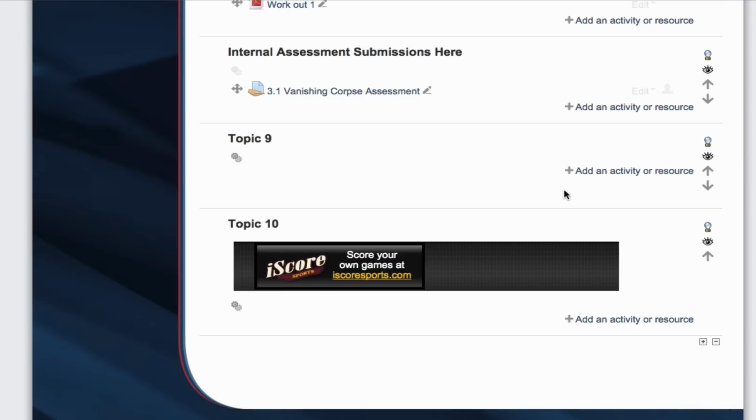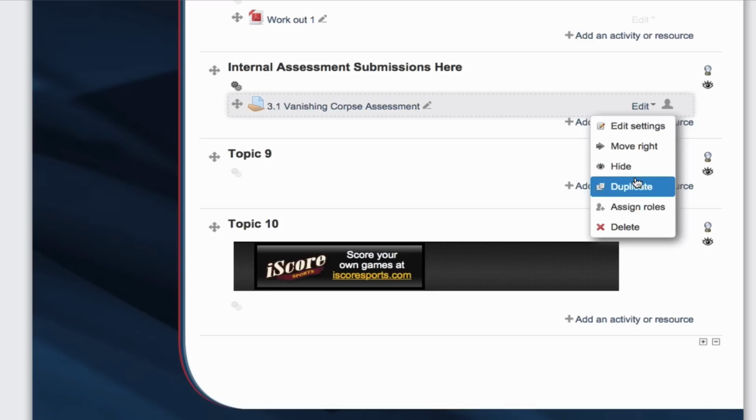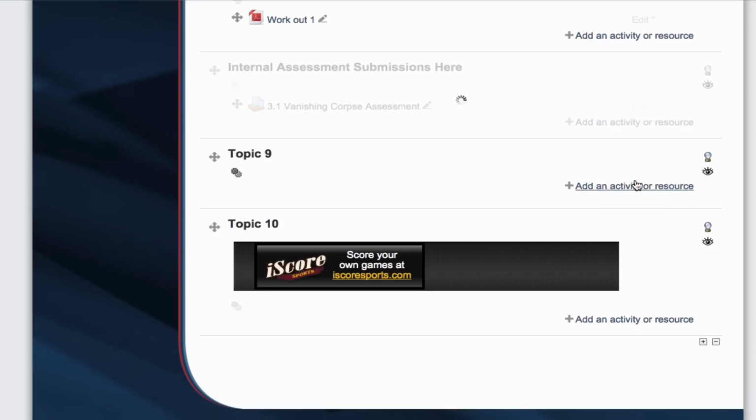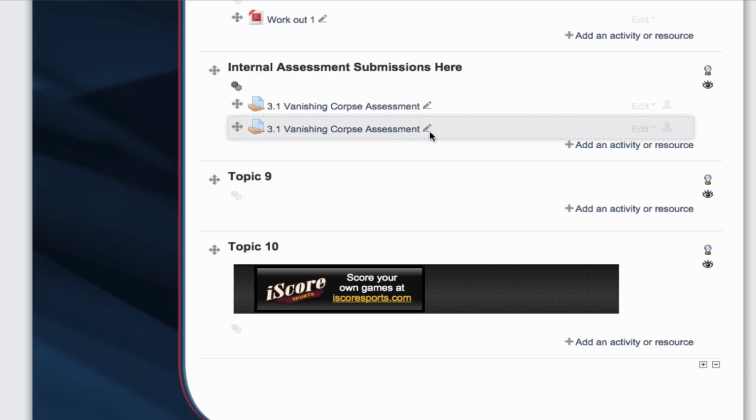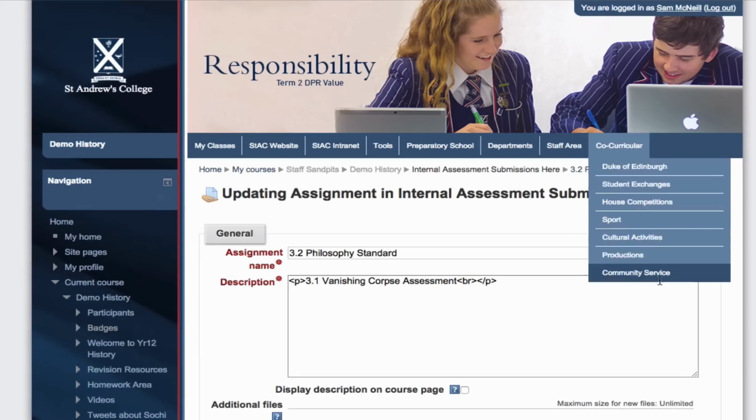Now I'm going to show you real quickly what this would enable you to do if you wanted to set them all up in one go. So you could go 3.1, and then I'm just going to say duplicate, and I'm going to rename that 3.2 philosophy standard, and then I'm just going to change the due dates for that.